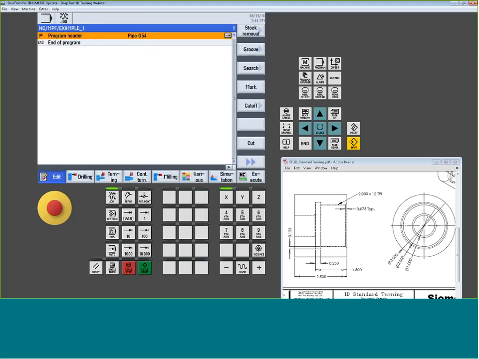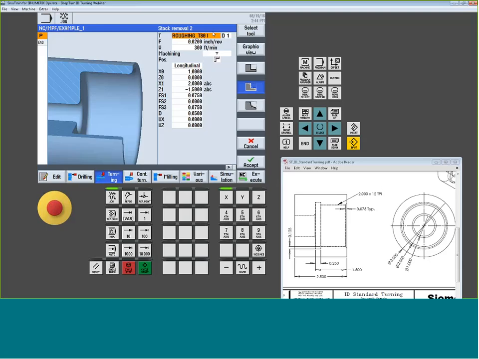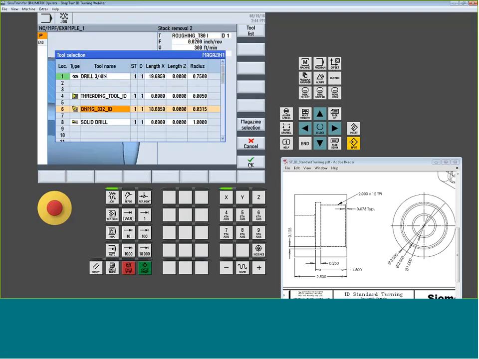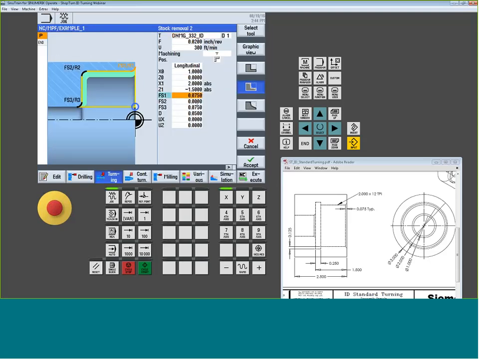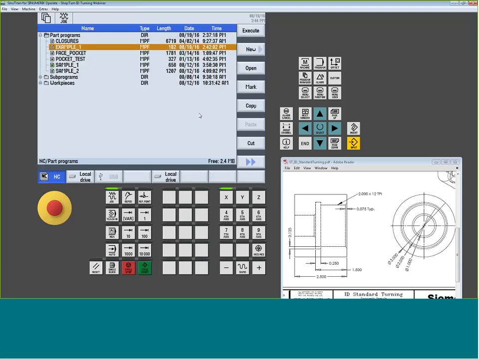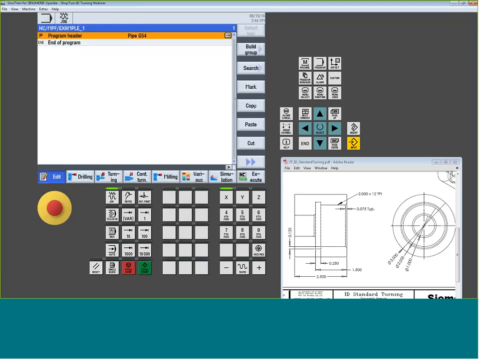Sorry, guys. I have to start over. All right, where was I? Select the tool, 0.75. We're going to do a 0.075. I got my number locks off. Danny is laughing at me right now.